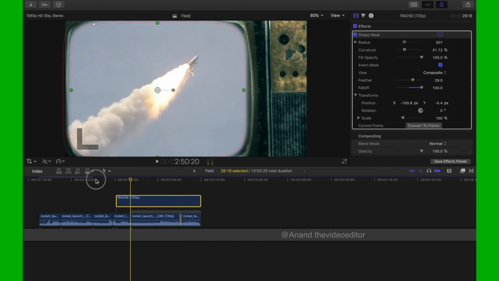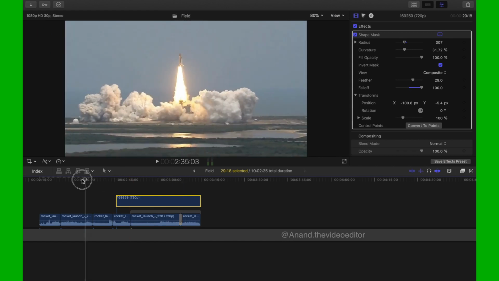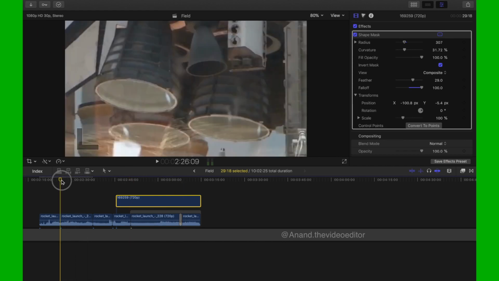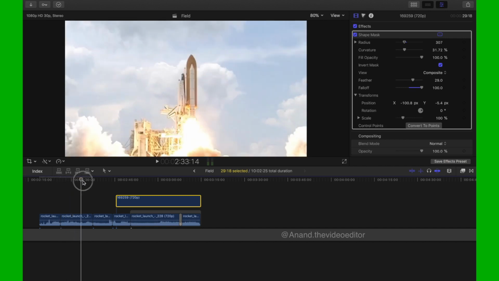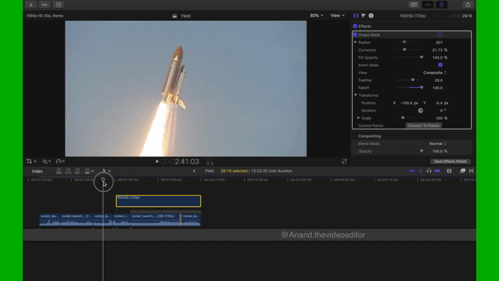I wanted to show you how to zoom in and zoom out using keyframes. You guys can practice this, and I have taken this footage from Pixabay.